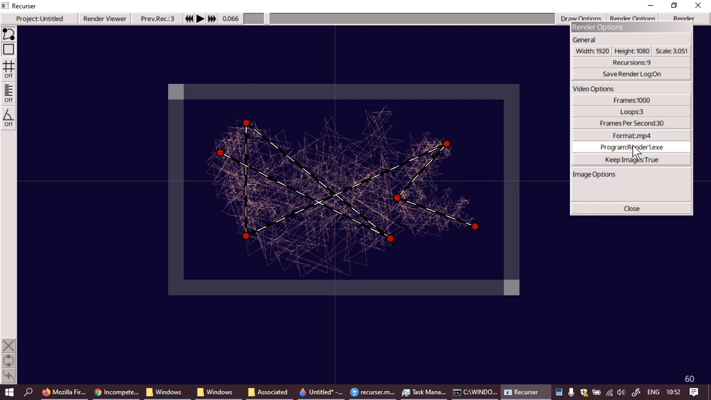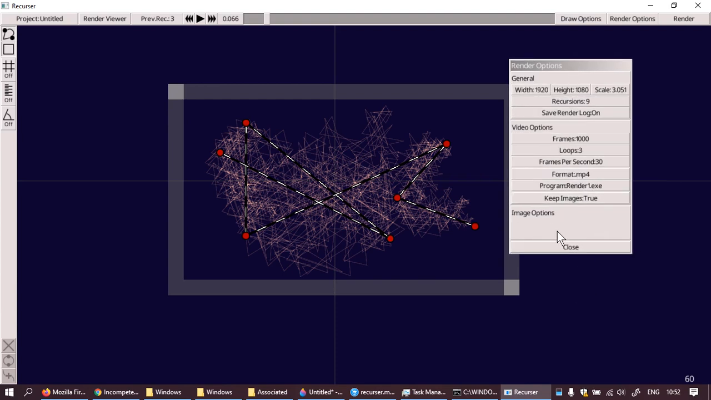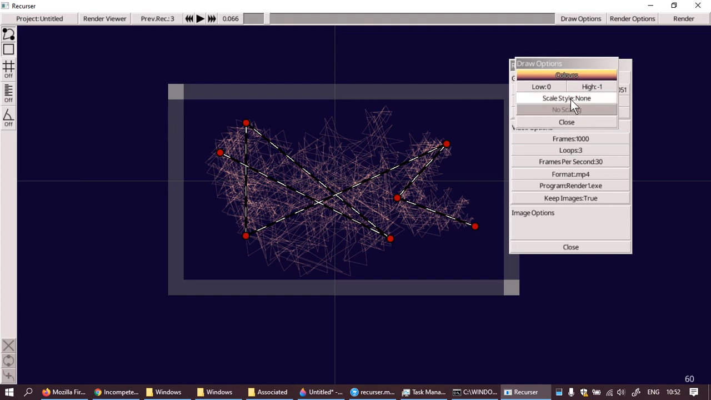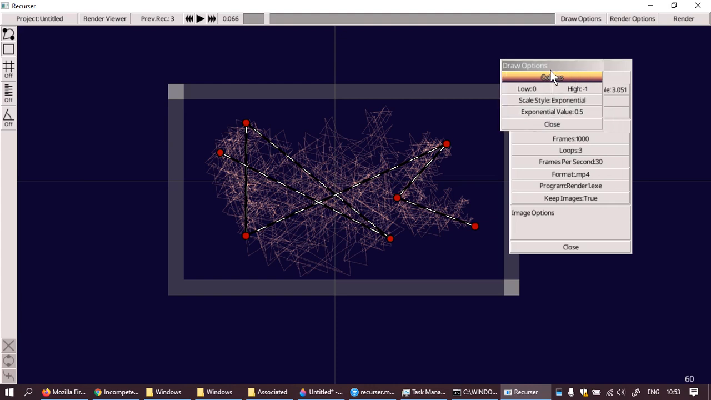I need to change render program to be in general, and I think I just need to get rid of image options. I don't think that's any longer a thing. And with only video options in general, video options doesn't need its own gadget, it could go inside general. Anyway, and draw options should, when I go to none, it's no scaling. And when I go to exponential, I get the value again.